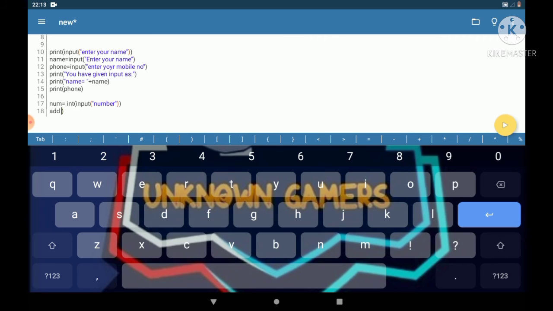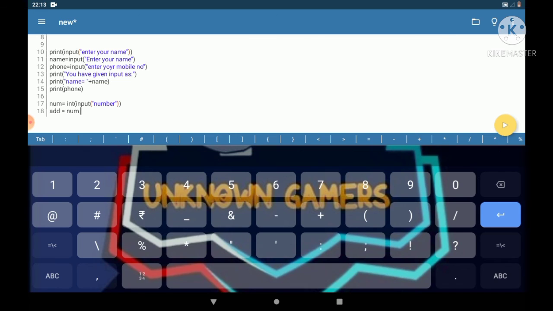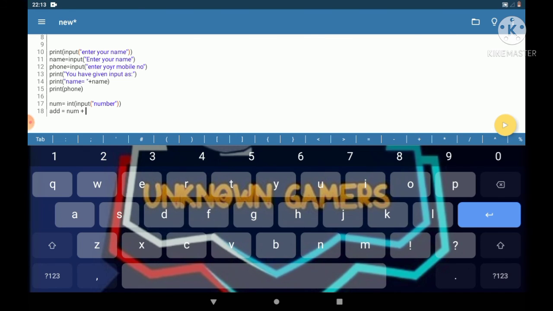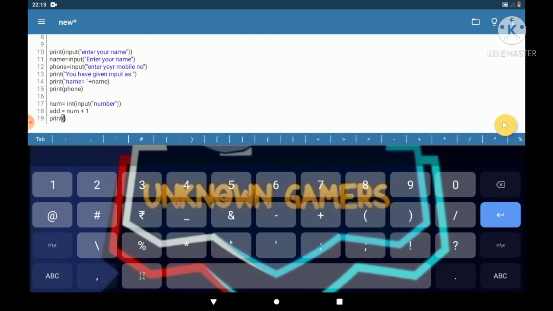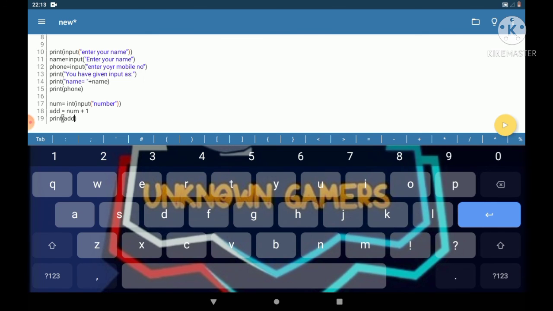I'm going to tell you, but you will not understand it yet. When I tell you more functions about it, I will explain in another video, which will be somewhat longer. So num plus 1. What happens is num will be incremented by 1. Now we'll be printing the solution, we'll be printing add. So the user will be giving the input as a number, and the number will be getting added by 1, and it will give us the output.